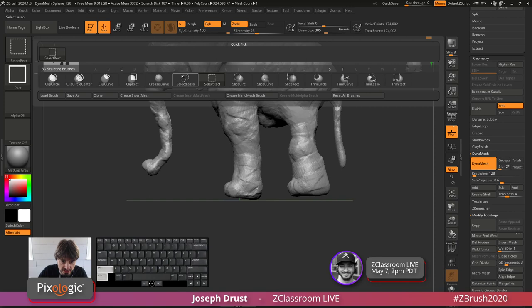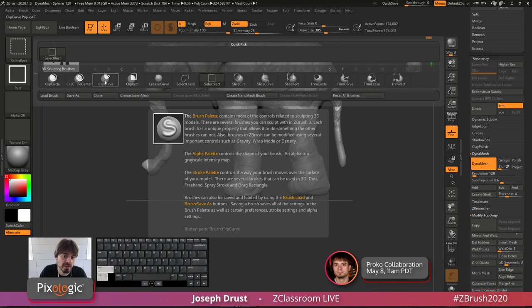And once again, if you're at this stage where you're just making your mesh, building out a silhouette, and you're not really concerned about geometry, the clip curve brush is great. What it does is it's going to take anything on one side of this curve and mash it to the other side. So it does have the ability to create some bad geometry, especially if you have something that won't collapse directly onto itself.